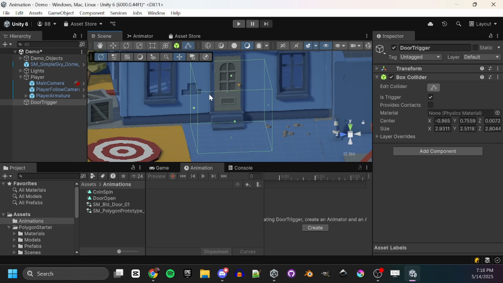If we have something like that, that would be a good trigger. We know that the moment the player's collider touches this trigger, it will cause the door to open. And we want the door to open before the player gets right in front of it, or the door will smack the player in the face. And that's not such a great experience.